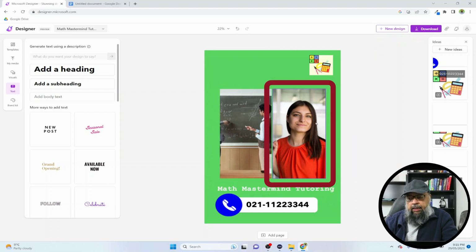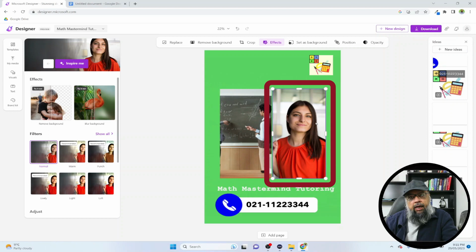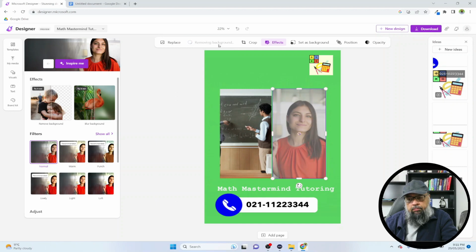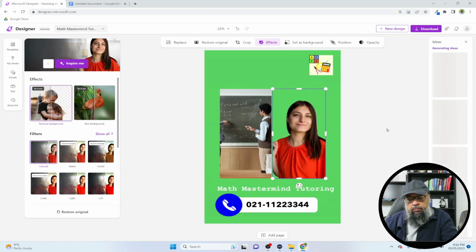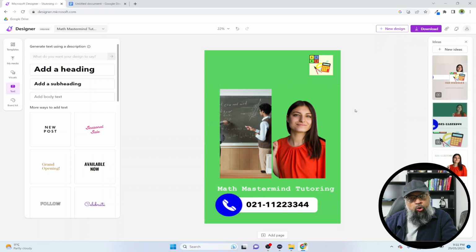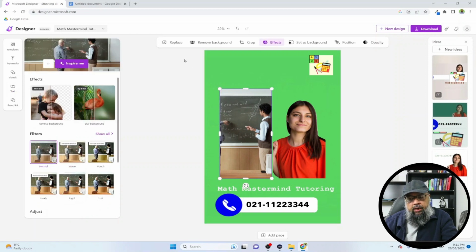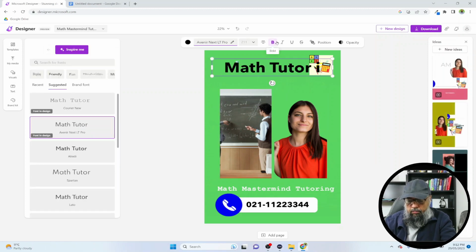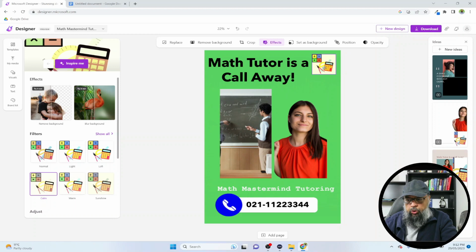Further, if for example I click on this image and I want to remove the background, I can click on that and then I click on remove background. And see, the background is removed. I can do the same for here. So this feature is also paid in Canva. So let us put some heading here.